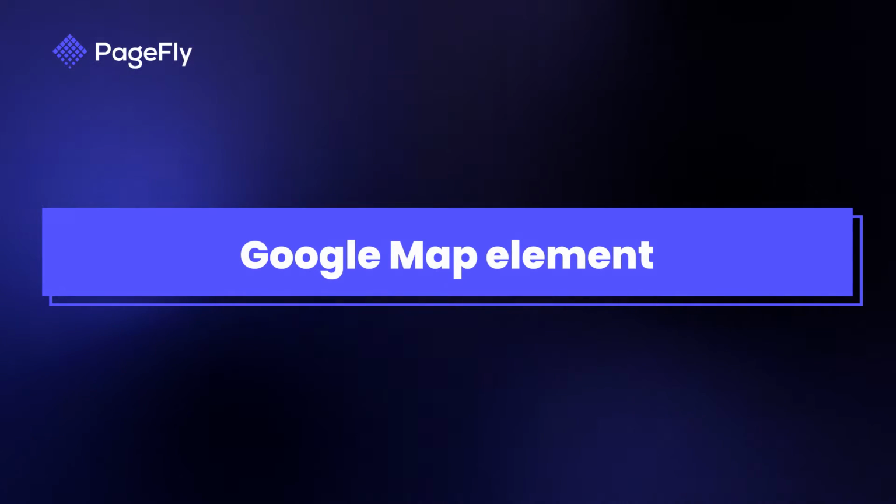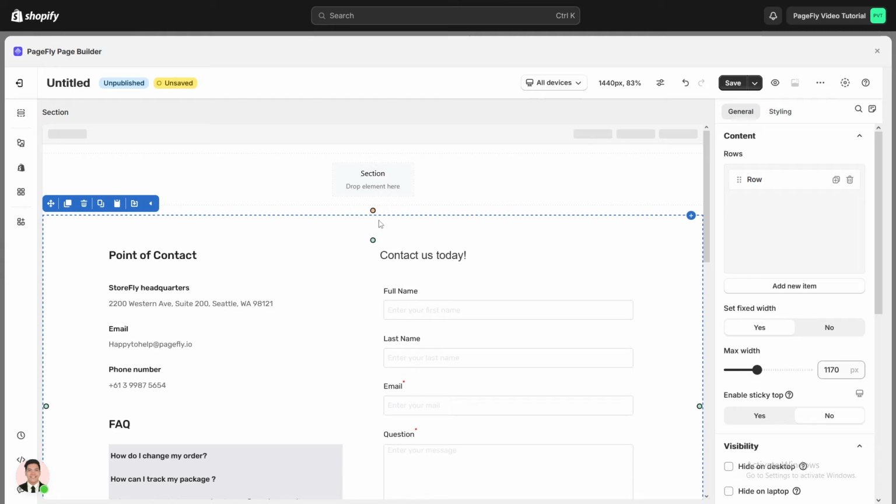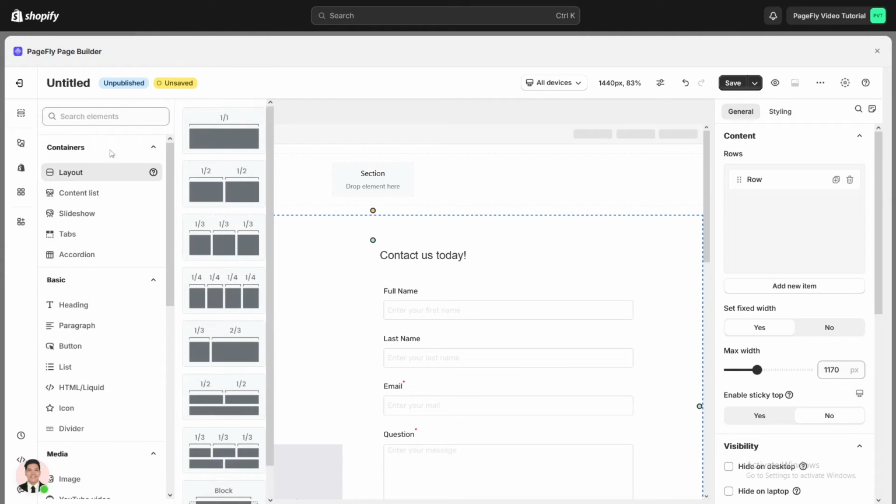Let's dive in by accessing the Google Map element. First of all, open your editor page and select Add Elements. Scroll down to the Advanced section and choose Google Map.